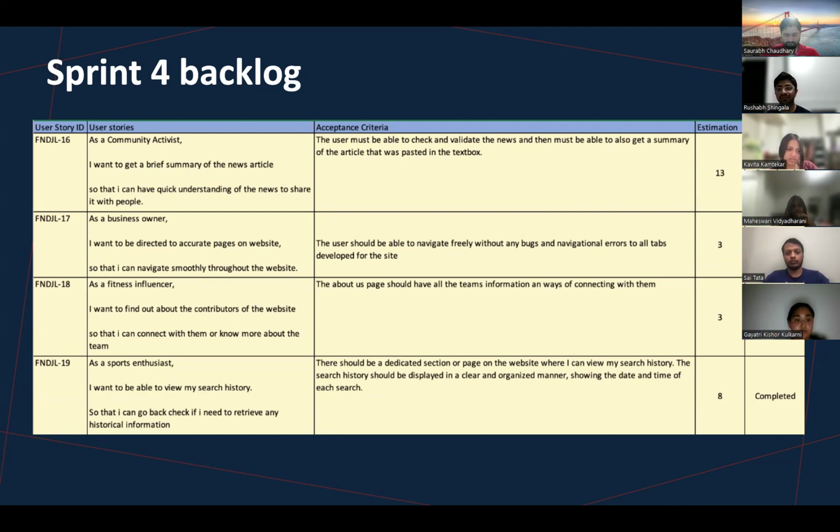The fourth user story is, as a sports enthusiast, I want to be able to search history so that I can go back and retrieve my historical information. For this, we have completed the task with estimated time 8. There should be a dedicated section or page on the website where I can view my search history, and the search history should be displayed in a clear and organized manner, showing the date and time of each search. Next slide, please.